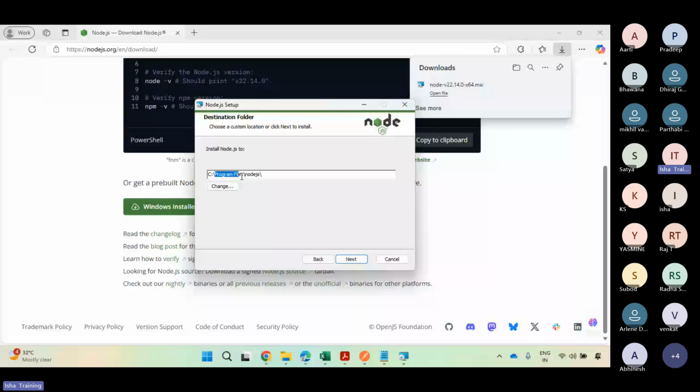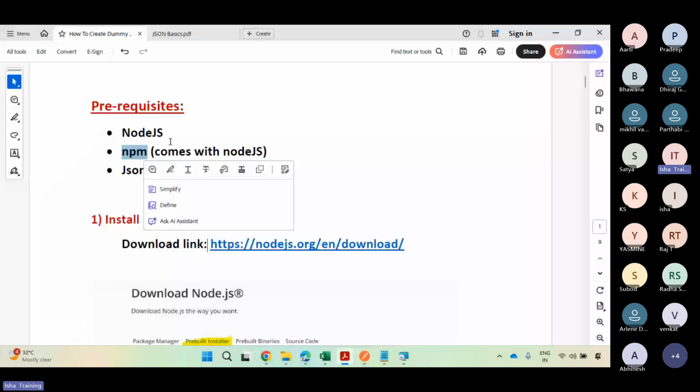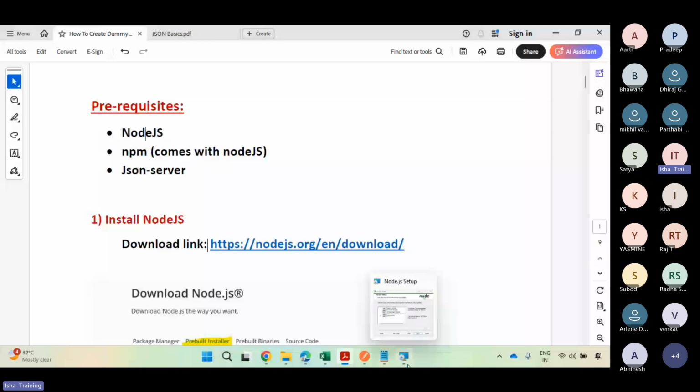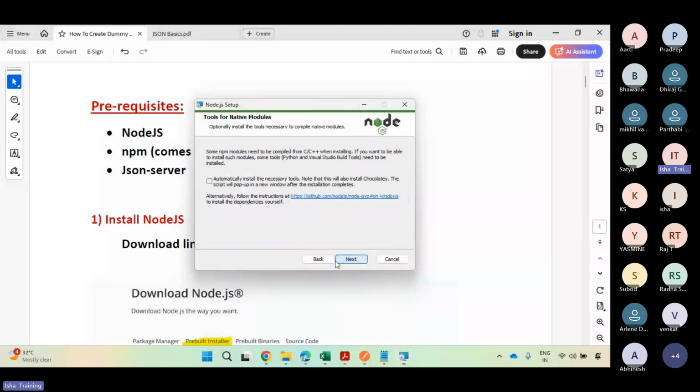Right, click on next. So once you click on next, observe here, guys. By default, I have said that npm, node package manager, will be installed along with Node.js. So this is the thing, Node package manager. It will be installed automatically. Click on next, right? So select these options. These are all the default options.